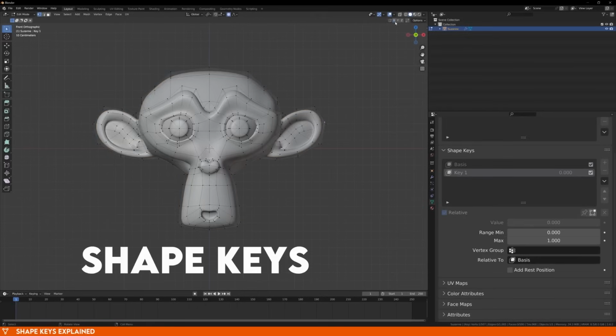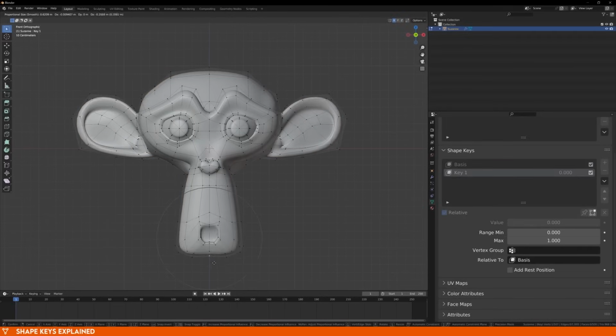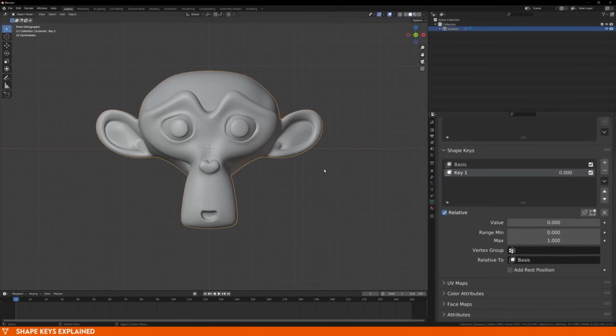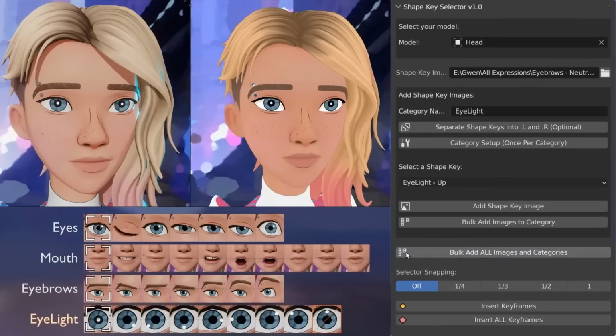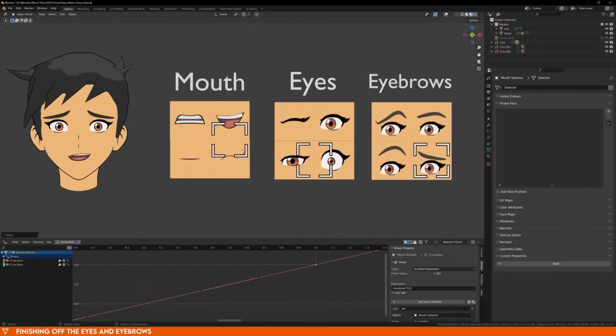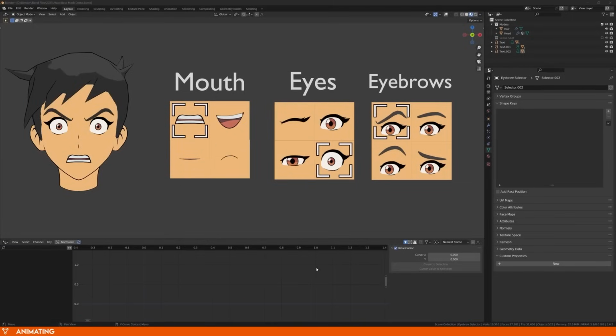For those who don't know, shape keys are a way to store expressions of 3D characters without rigging, and they can be animated by inserting keyframes between those said expressions. Now, with this add-on, you can also add all the shape key images with one click into your viewport. To start working with them right away, you can also separate the left and right parts of the expressions to create asymmetrical faces, such as in the case of raising eyebrows or something like that.